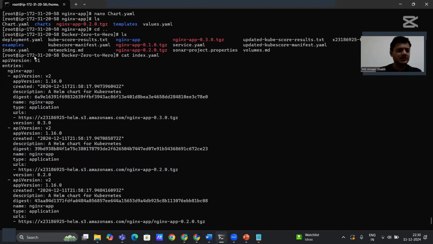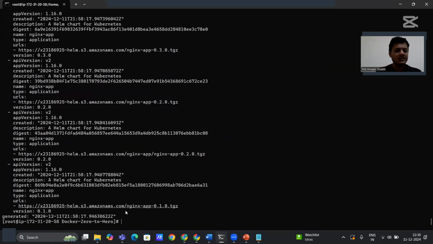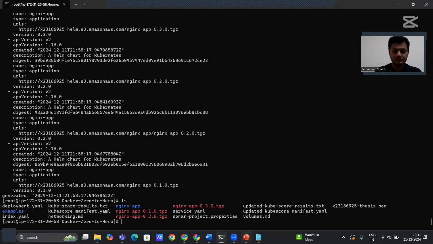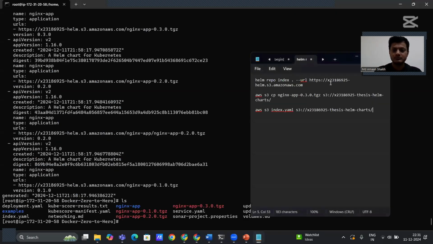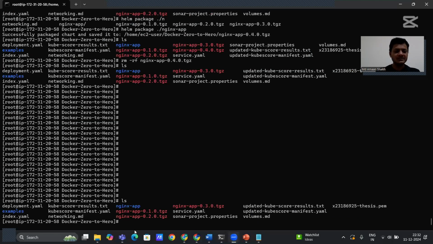We can see the index.yaml file that was used for versioning had the latest version of 0.3.0, and now we have updated the version in chart.yaml. Now let's update this index.yaml and push this index.yaml along with the packaged chart to the S3 repo so that it could be utilized in the Jenkins server. Now let's first package this Helm chart with a new version, update index.yaml, and then finally push that to the S3 repository.